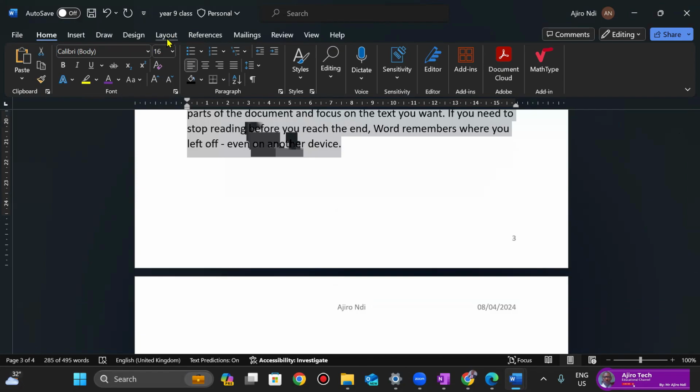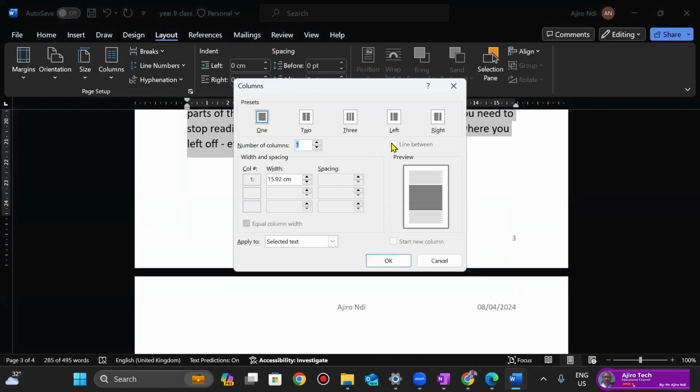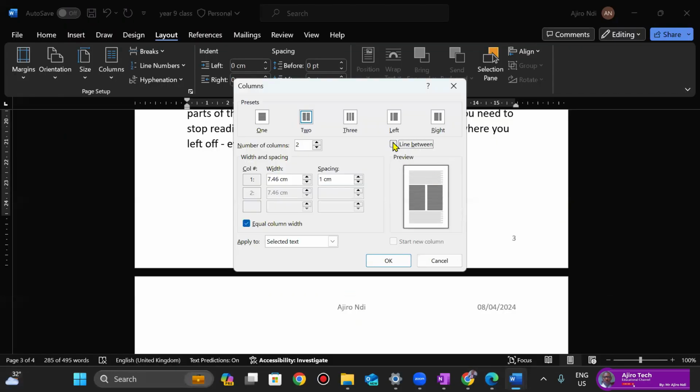Shift left. So layout, columns, more columns. I have my column breaks. So I have 2 columns, and for the spacing, I can just say 1 centimeter. Now, if I add a line between, what happens? It's going to show a line. The whole idea of adding a line is to put a line between the columns. But usually you don't. This is a question that you can be asked in your theory paper.